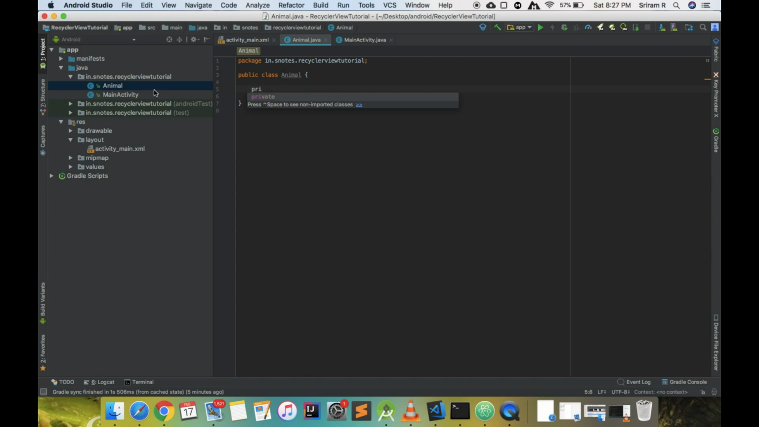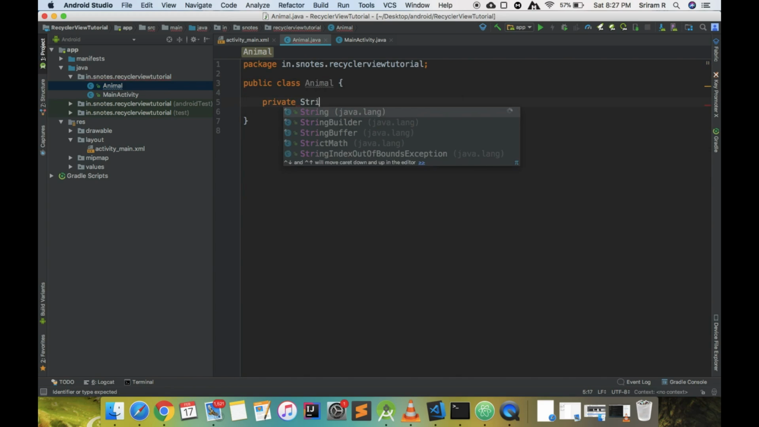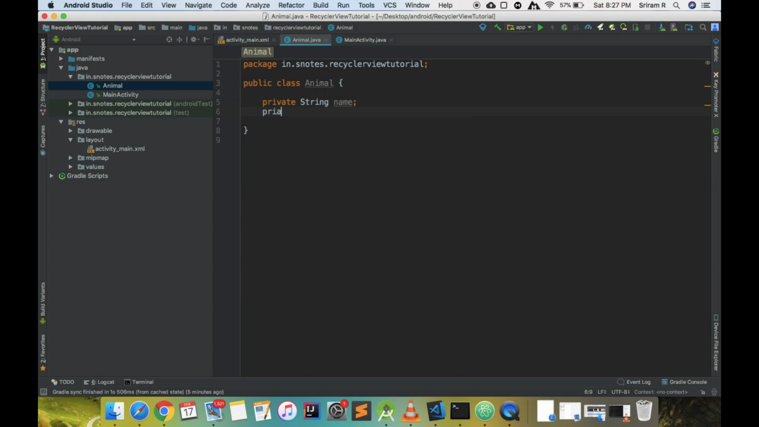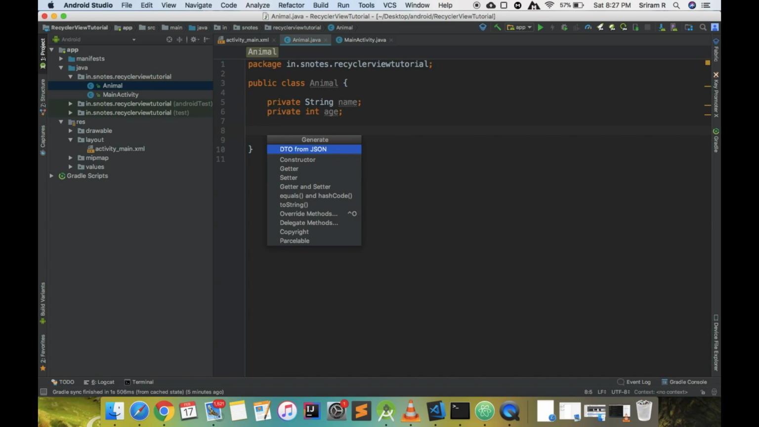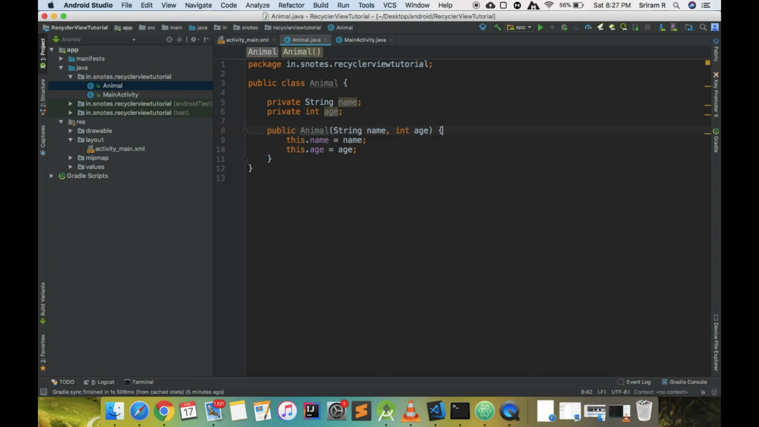So let me zoom in. All right, I'm gonna have private String name, and private int age. I really encourage you guys to code along with me, right? I'm gonna press Command N on my Mac here. I think it's Control N in Windows. I'm gonna create the constructor with both. This is a cool feature of Android Studio. It helps you create boilerplate code really easily.